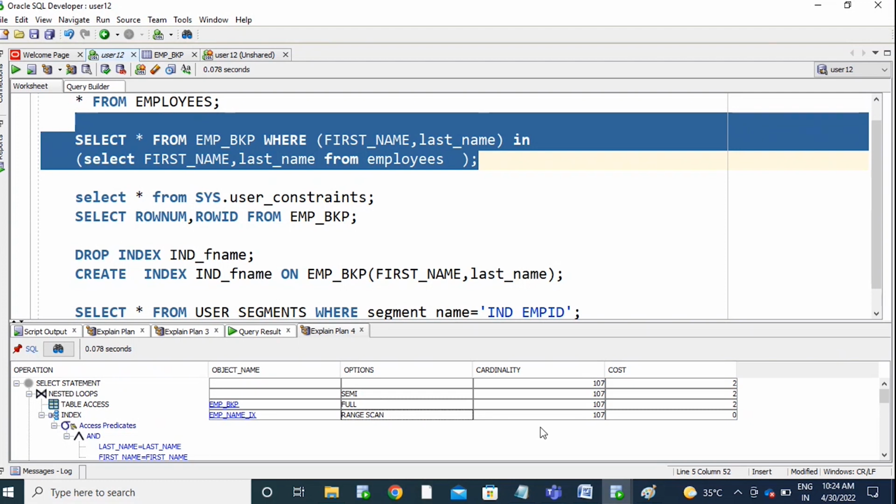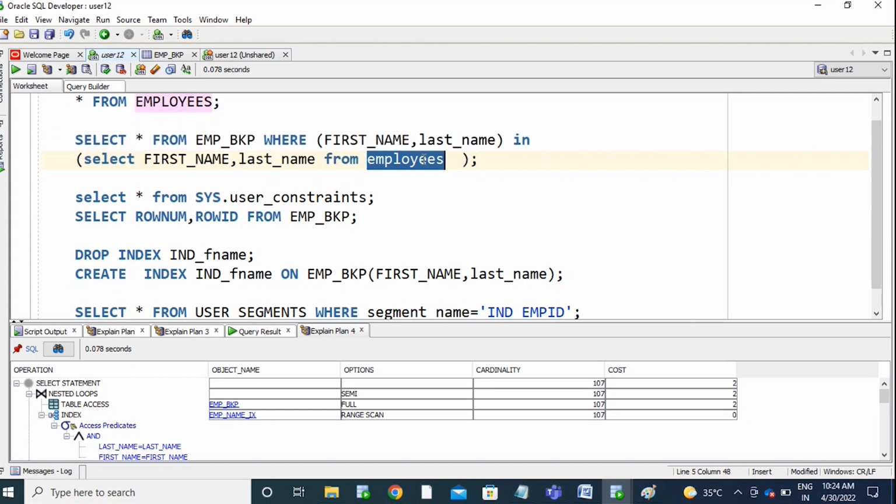The thing is here you are utilizing two tables. That's the reason one table is going for the full scan and one table is going for the range scan.